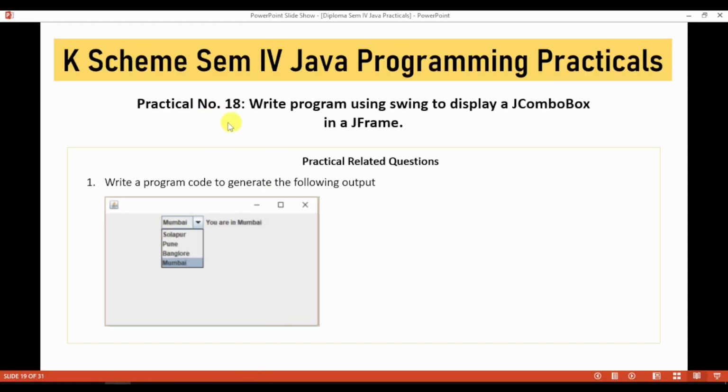And also practical number 18 is complete, which was regarding the creation of a JComboBox, adding multiple city names inside it, and making a selection and updating the city name using events. So this is how practical number 18 is complete.